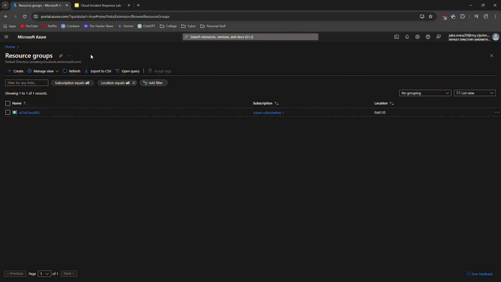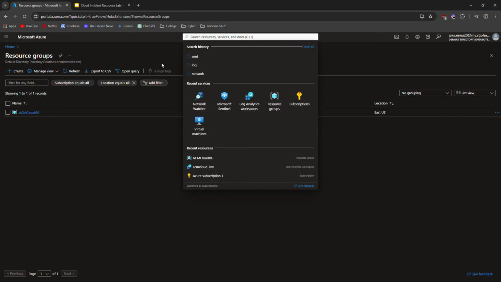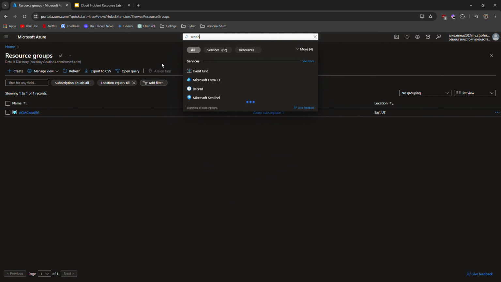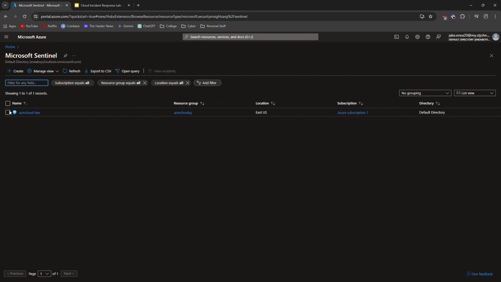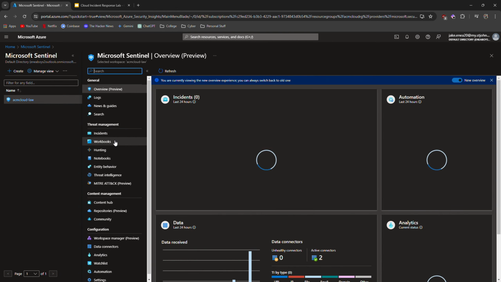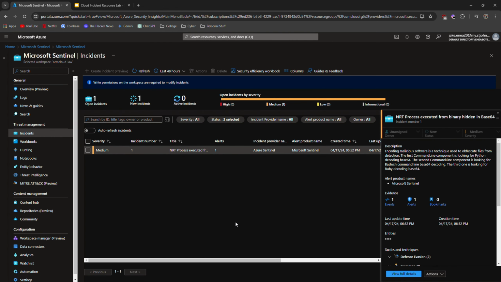So now jumping into the Azure environment that we've been given access to, we can see that we have access to a resource group right here titled ACM Cloud Resource Group. Now we can also head to the top bar right here, and we're going to start off looking in Microsoft Sentinel where the incident was produced. Now in Sentinel we can see this one incident that was produced, and we can take a closer look at it right here by clicking View Full Details.